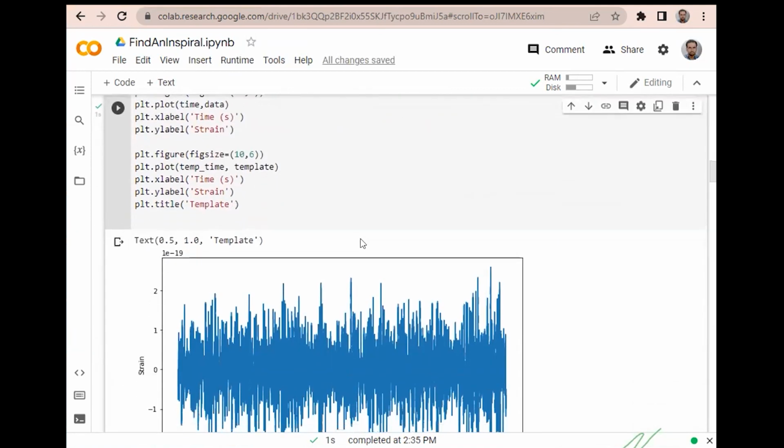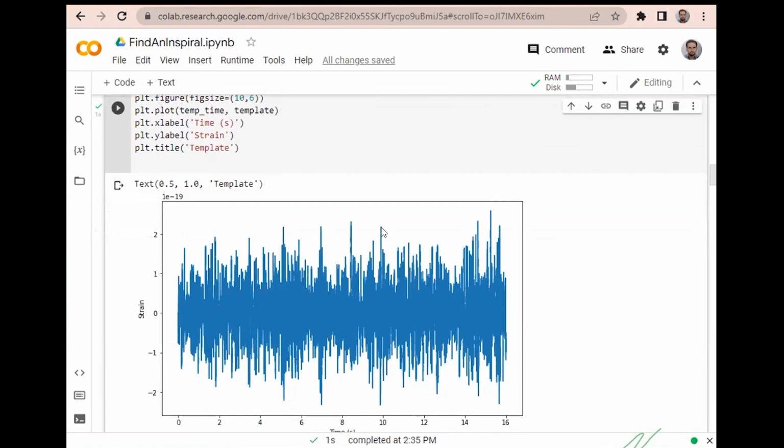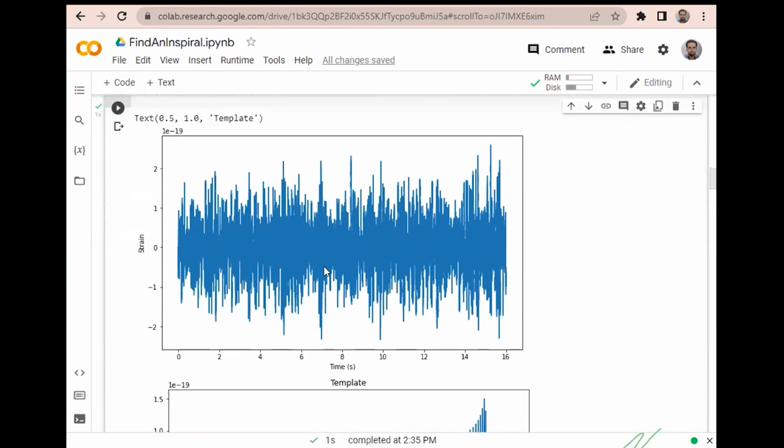So you can see this is your raw data, what it looks like. You may notice the strain here, it's 10 raised to the power minus 19. That's why you may have heard that gravitational wave signals are smaller than the size of the proton, because we have noise in that order. The signal may be of this order, maybe less than it.